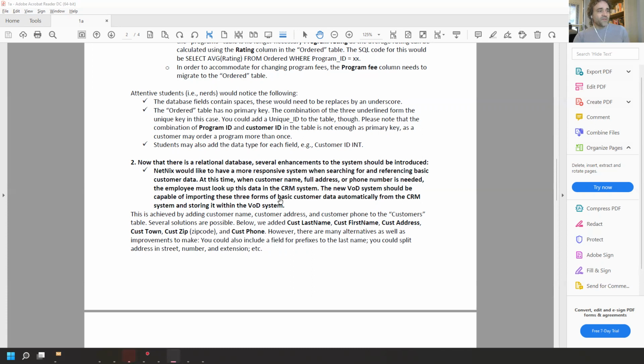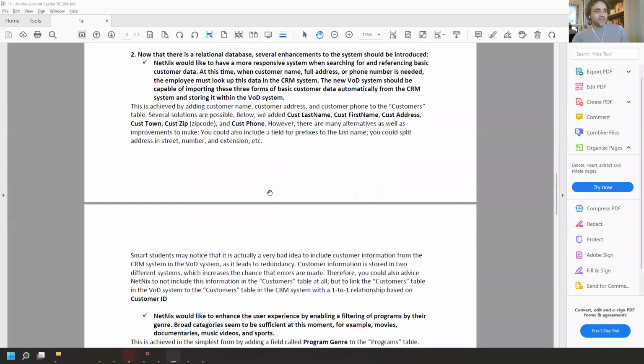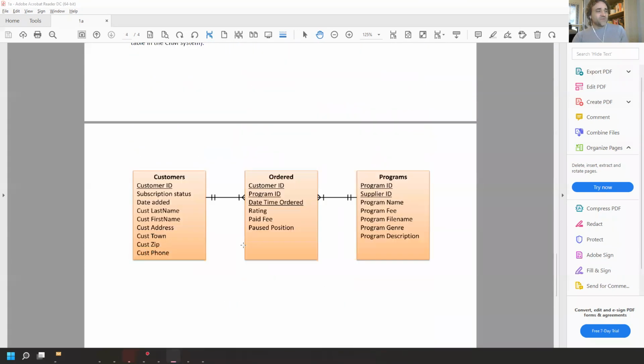Of course, this was a bit of a trick question, so you didn't get an incomplete if you did what they asked. Actually, in this most simple solution that I give here, I just did what the customer asked and included this in the customer table.